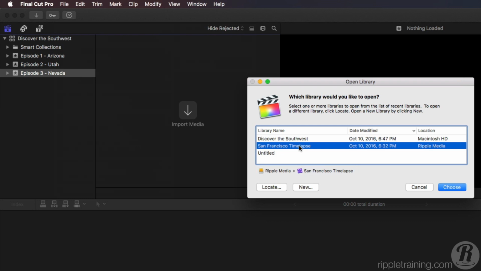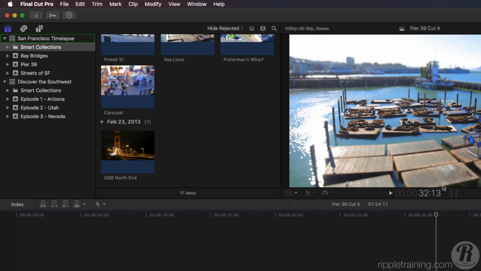If the library you're looking for does not appear in the list, you can click Locate, or you can create a fresh library by clicking New. Since I want to open the San Francisco library, I'll click Choose. The library now appears in the library sidebar. Let's take a quick peek inside this library.